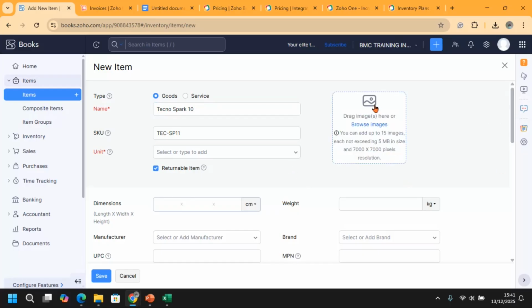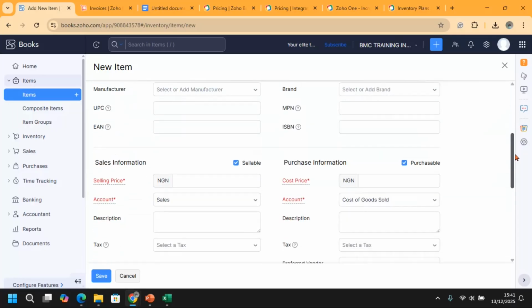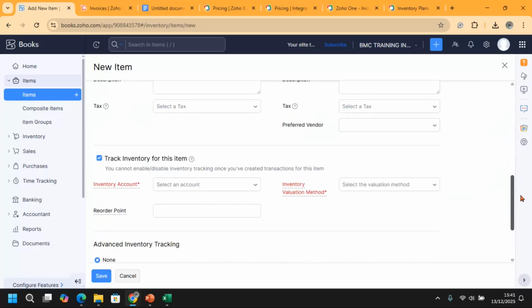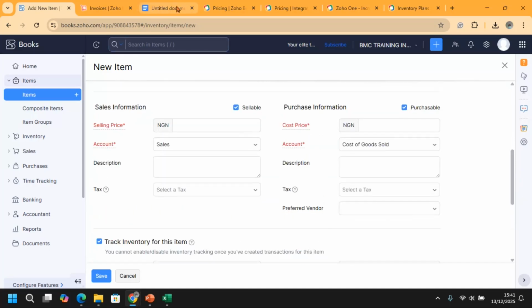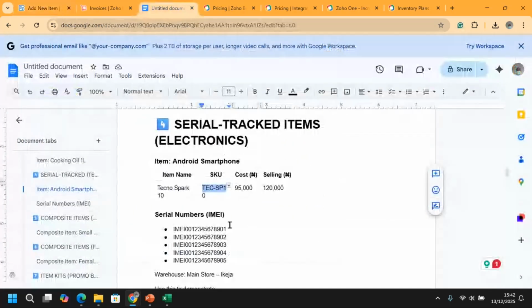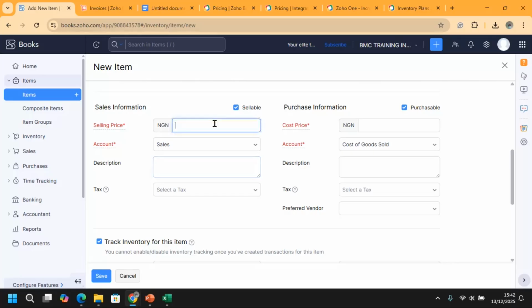You can add the image if you like. And let's just see what we want to do here. What I'm interested in is not the image now. The cost is 95. Selling is 120. The cost price is 95.